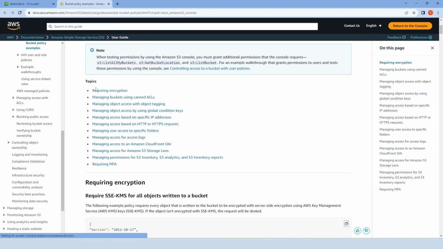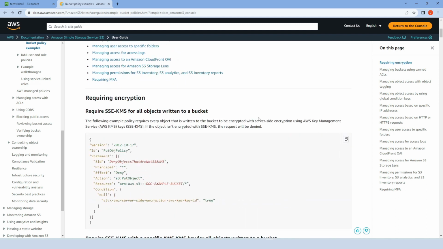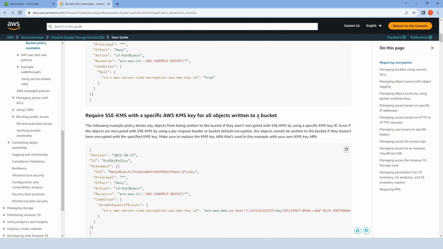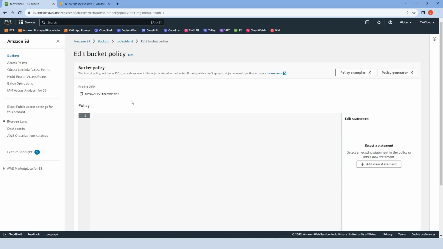Here we have the AWS documentation of bucket policy templates, for example, requiring encryption on a bucket, managing ACLs, or managing access with object tagging. And there are so many of them. You can explore them one by one. But this time let us create a simple policy manually. Well, not exactly manually, but we can put in our requirements and AWS creates the policy for us. For it, click on policy generator.